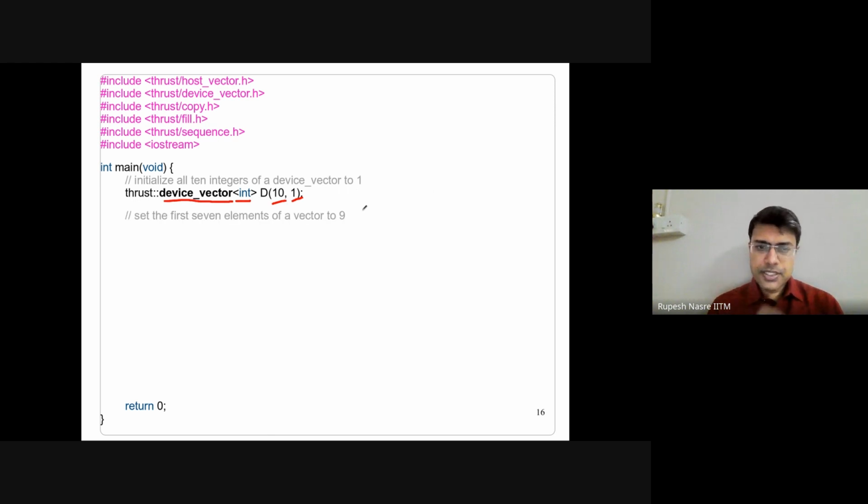Now I want to set the first 7 elements of a vector to 9. That can be done using this fill command, and similarly, the fill command can be used to do this initialization also. So there is an iterator specified, d.begin to d.begin plus 7. Again, that plus 7 is an overloaded function, to the value 9. This value again could be of arbitrary type depending upon the type that you specify here. So that's the interesting power of templates that comes into play.